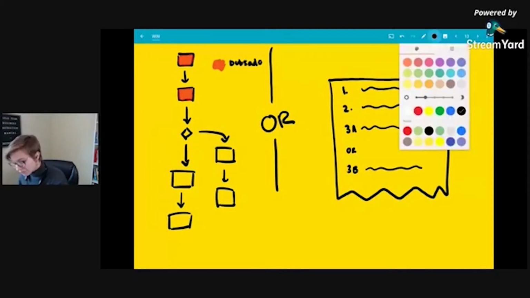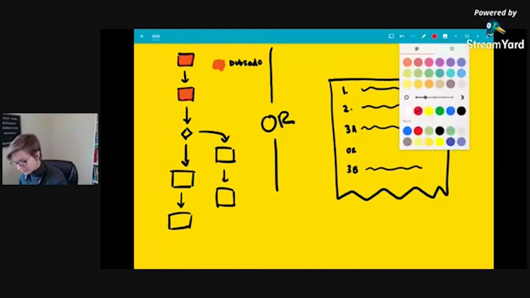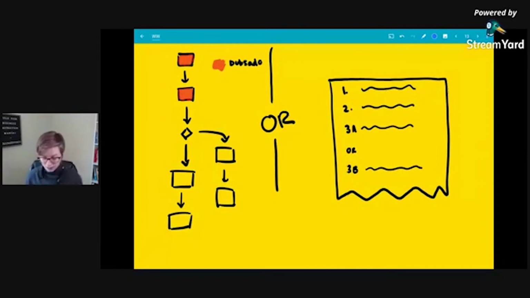And then maybe after the Dubsado project kicks off, they flip over, and I'll change the color, they flip over to managing the project in ClickUp. So from that point on, the actual tasks and service delivery happens in ClickUp. So go ahead and take your process. If you haven't written it down, start there.